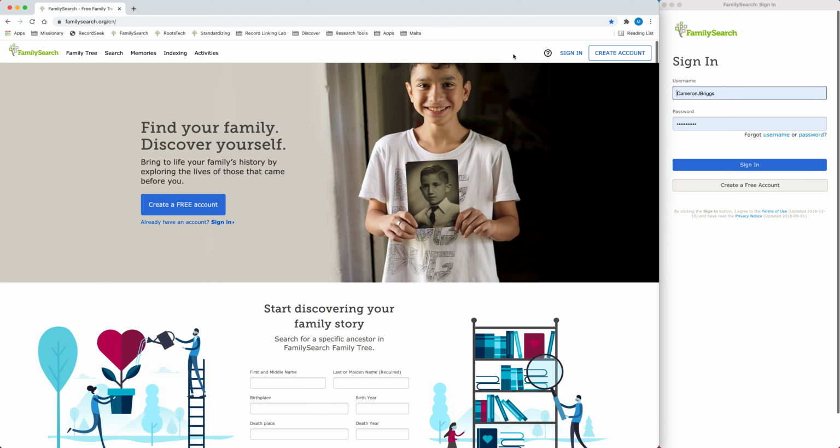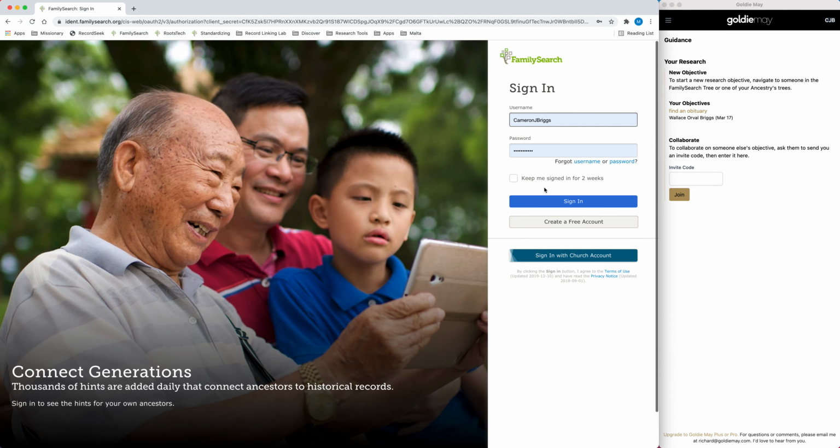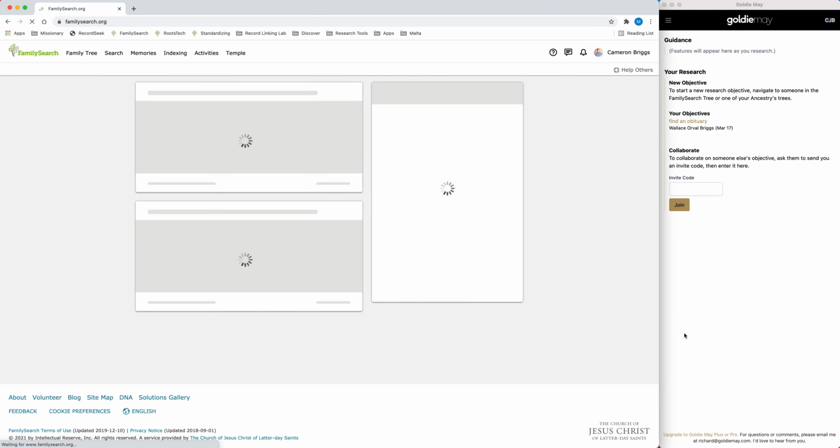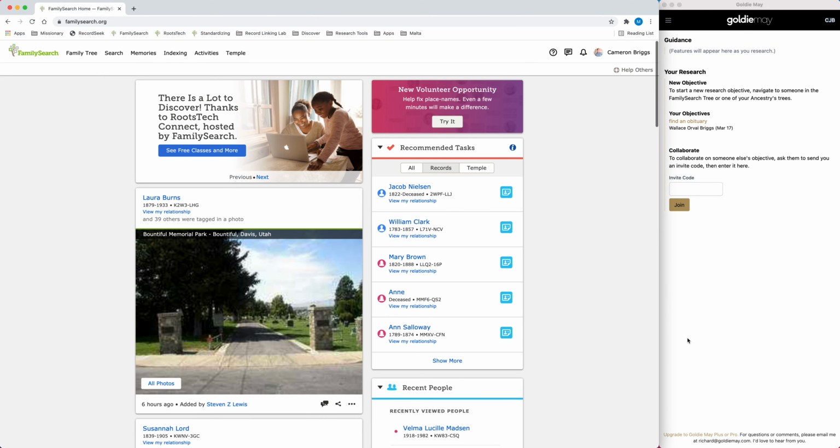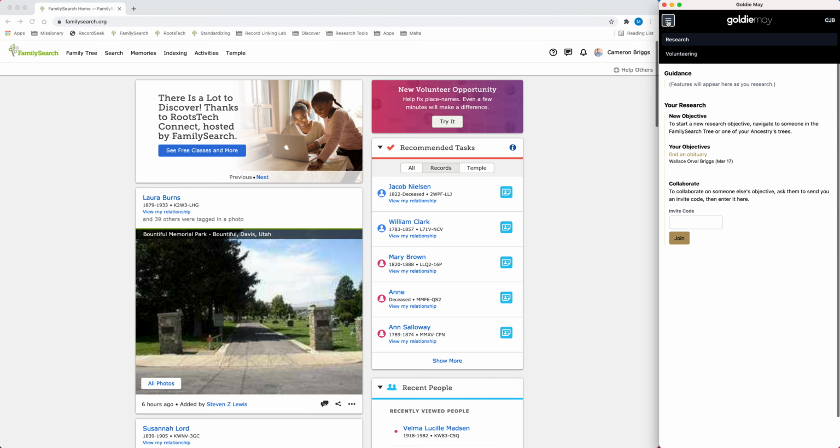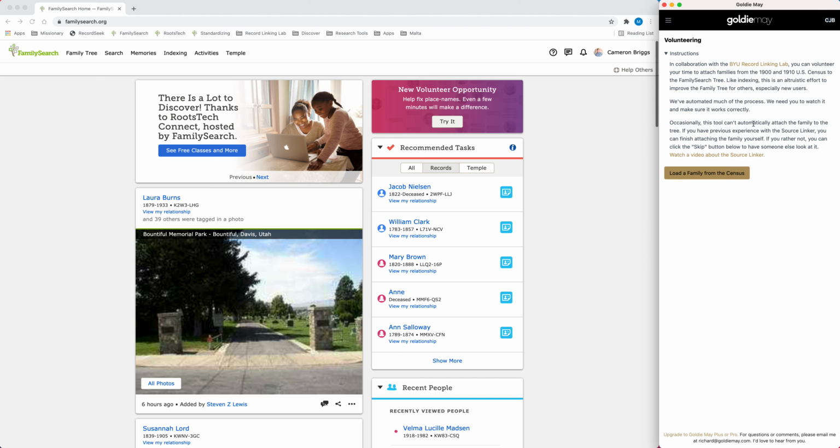If you're on a laptop, you might have to resize your windows manually. And you're going to need to sign in to both the left panel and the right panel. The right panel is GoldieMay and the left panel is FamilySearch. So your screen should look like this. You want FamilySearch on the left, GoldieMay on the right. In the GoldieMay section, you're going to click on the hamburger menu here and click on volunteering. All right, and this is where the fun begins.